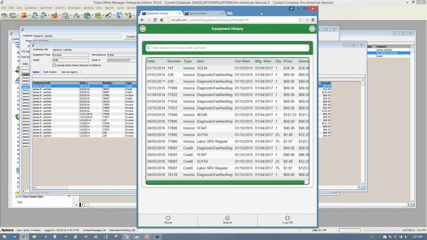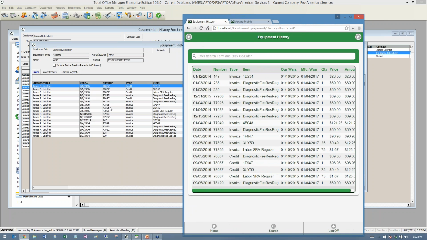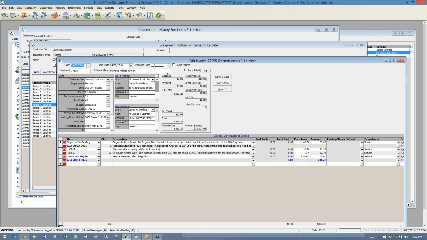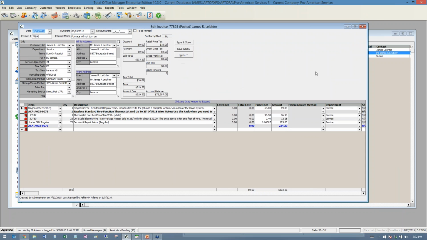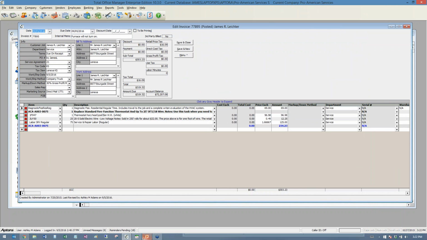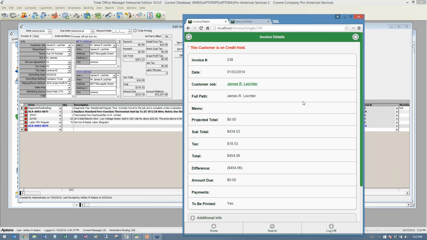So there's the same list that you were looking at earlier. See this list over here on the left-hand side? We're looking at the same list over here. And just like in Total Office Manager, you could double-click to open the invoice. Here's the invoice in the desktop right there. So now you're looking at the invoice. In the mobile, you could do the same thing. You could open up mobile, click on an invoice, and there's the invoice.